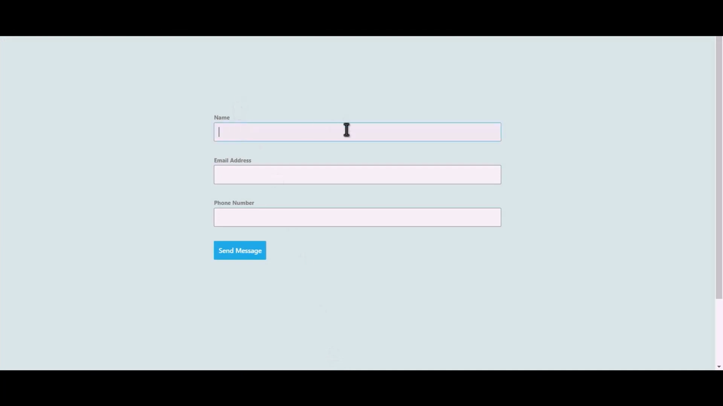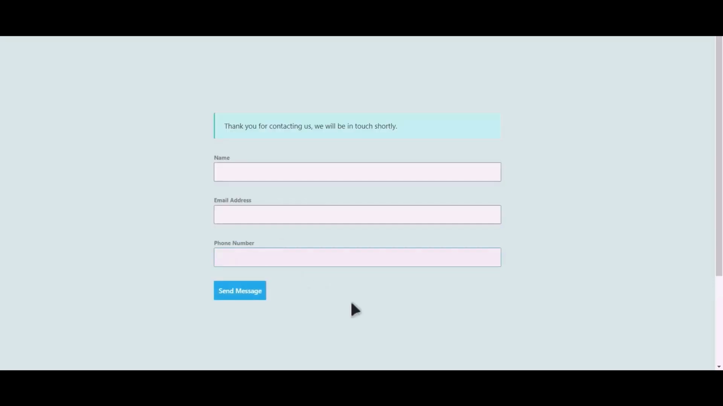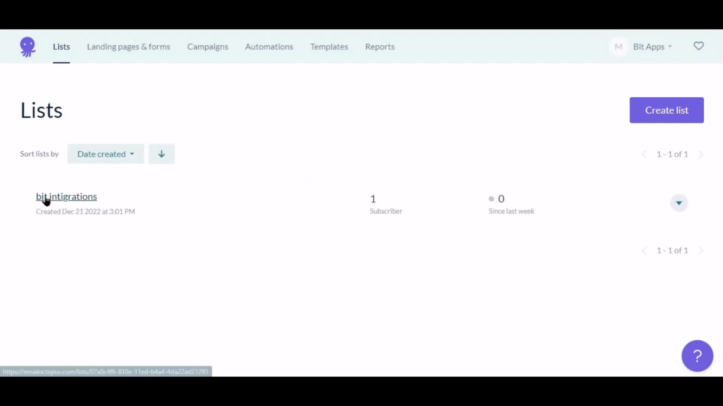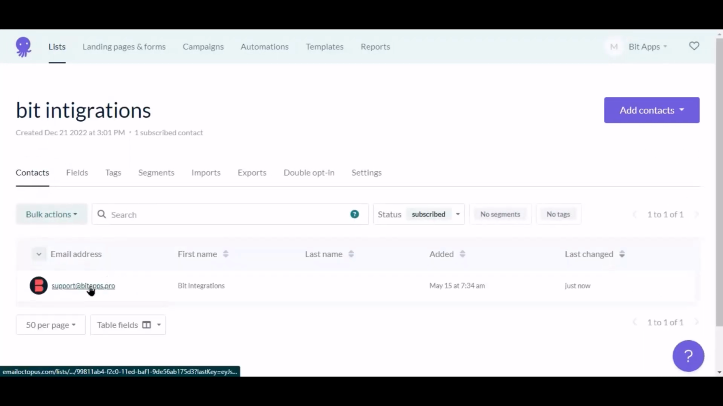Let's submit a form. Click on Send Message. Now navigate to Email Octopus page. Now select the lists. Here is the data that came into Email Octopus through the integration.